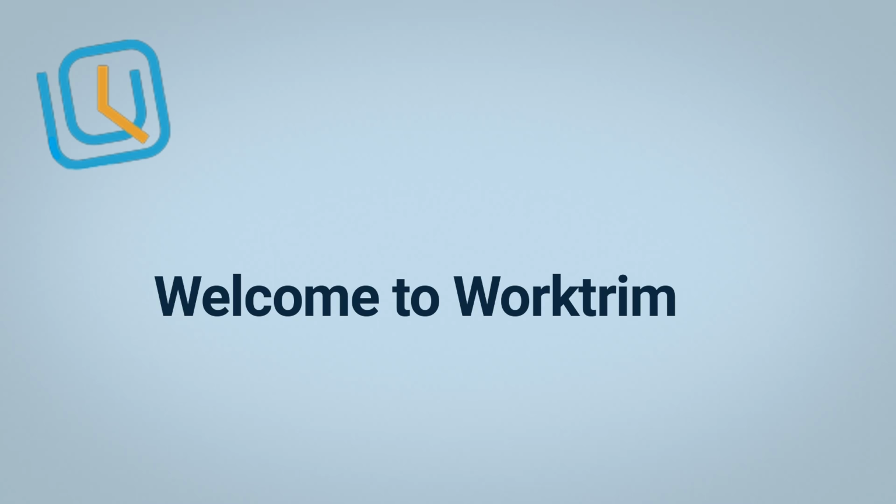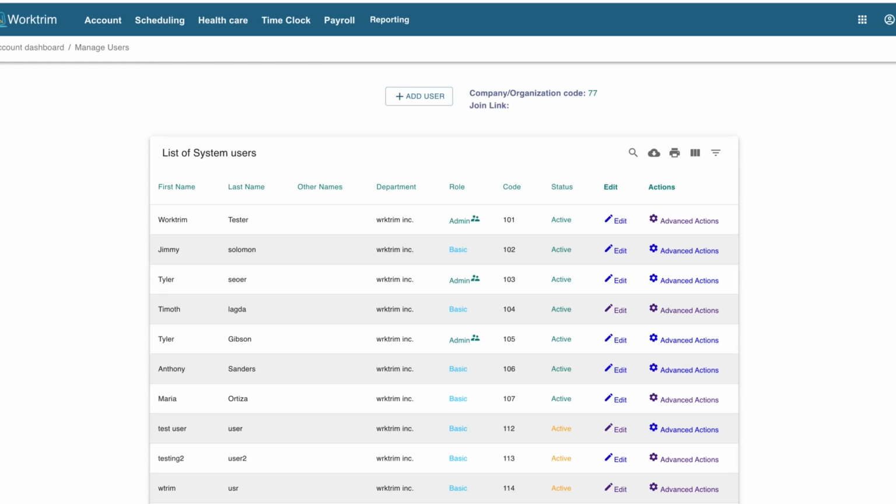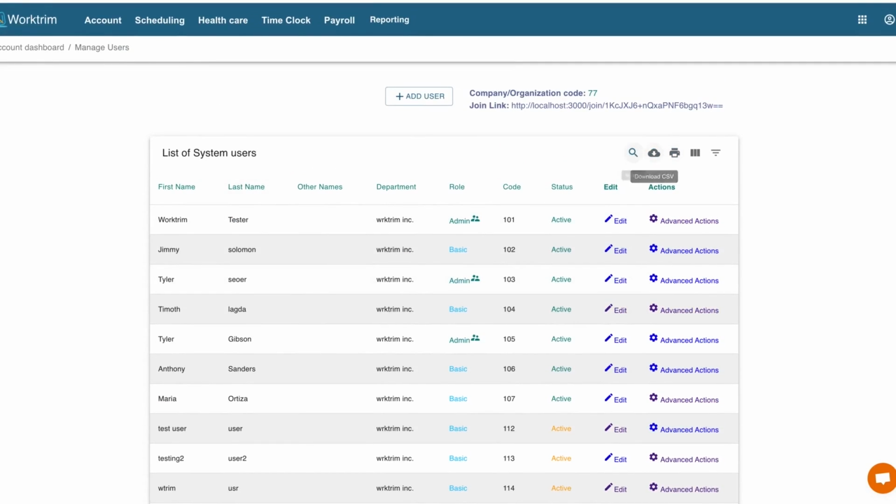There are two main ways to let users set up their credentials. Once logged into your account, locate the account menu option at top of the screen and select Manage Employees. Notice a link at top of screen. First option is to share this link to all your workers as it is unique to your organization.